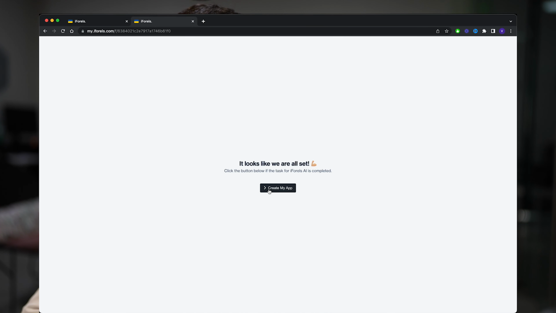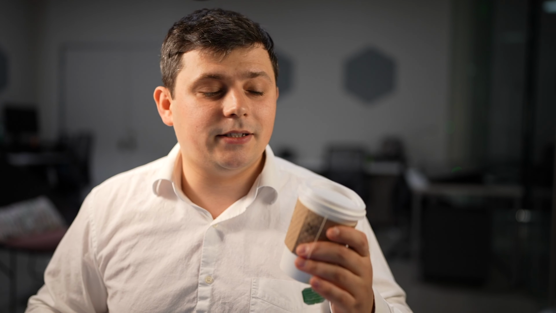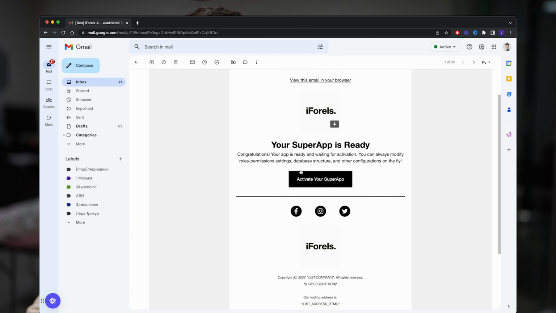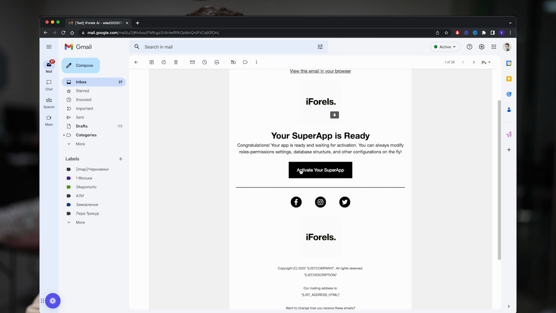Okay, create my application. Congratulations, right now iForels is generating your super app. You have 5 to 10 minutes to grab a coffee and check your email for your custom app activation link. Actually, in my case, it's very nice tea. Literally, right now iForels AI generates your application. Within 5 to 10 minutes, we'll receive a link by email. Oh, actually, I already received it. So let's check it out. I'll share my screen. iForels, okay, your super app is ready. Congratulations, activate your super app.